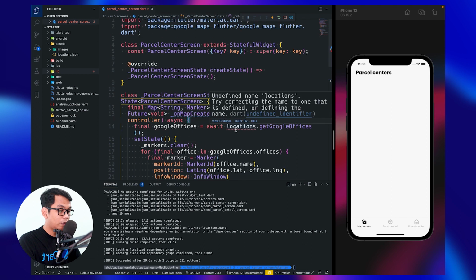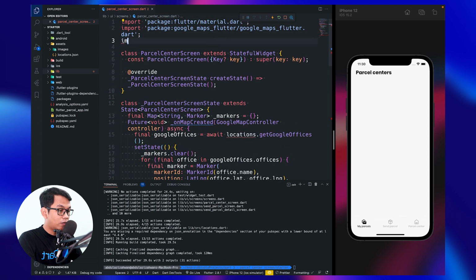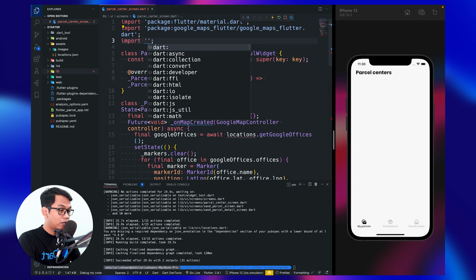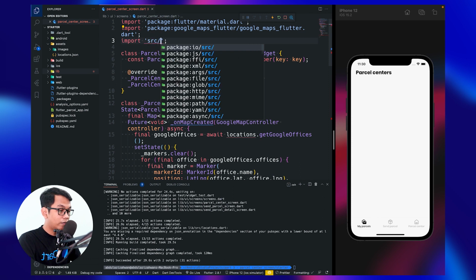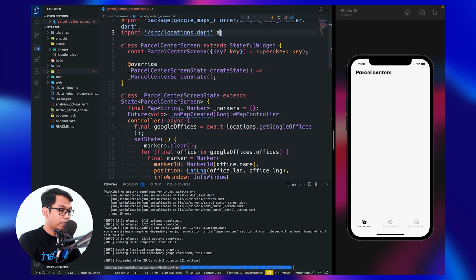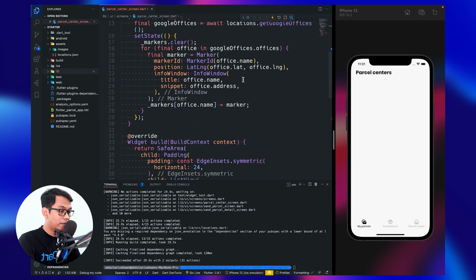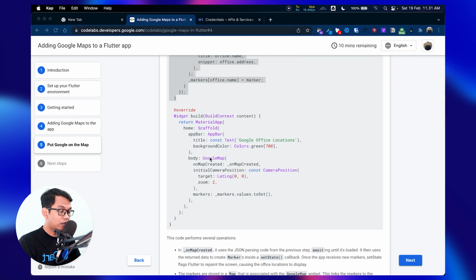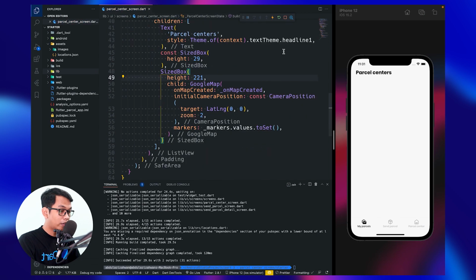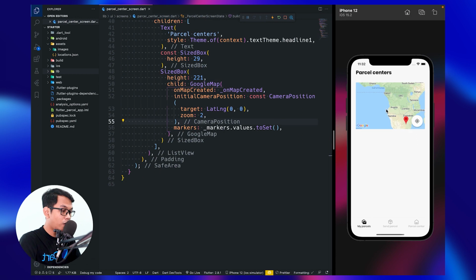So let's add this inside our state. All right, and we need to import. So import our source and then location. So we name it as location. So we don't see error again. And inside our Google Map, we can use this. And let's restart our app. And now we see the small map.